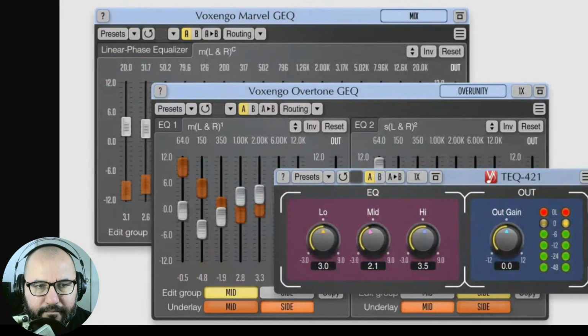Okay. The next one is the Voxengo Marvel GEQ, right? And the TEQ. So these 3 plugins by Voxengo. Let's read a bit about these plugins here. Voxengo once again comes through with high quality freebies. The much loved developer offers not 1 but 3 free EQs. The Marvel GEQ is a linear phase graphic equalizer.